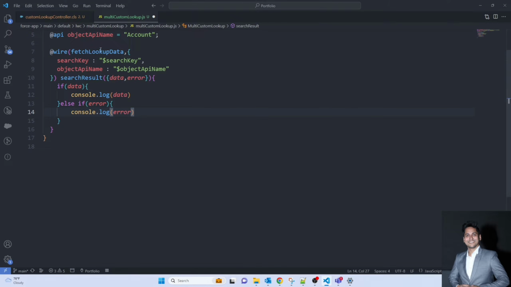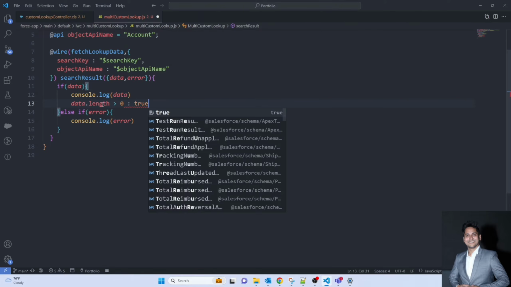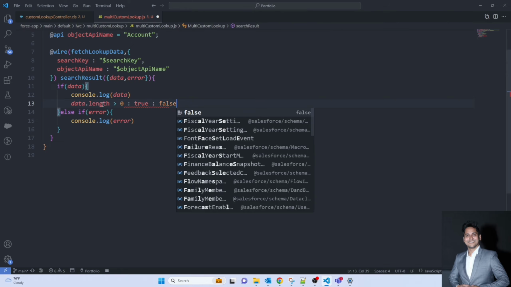Okay, very simple. We are making one call, passing the input parameter, and whatever data we get, I am printing that data. After I receive the data, I want to check whether I am getting at least one record or more than one record. For that, I am checking the length of the data. So I am putting data.length is greater than 0. If it is, then I am putting the value as true. Otherwise, I am putting the value as false.